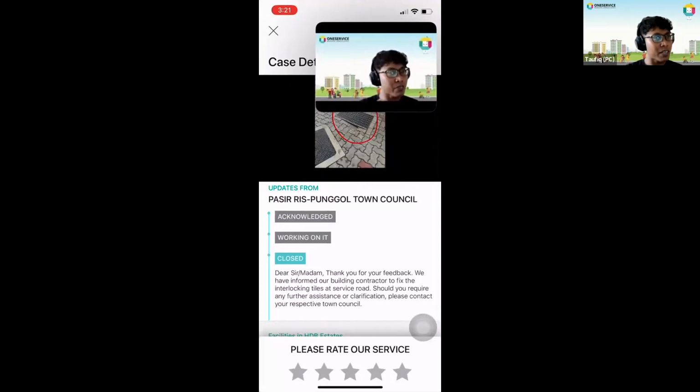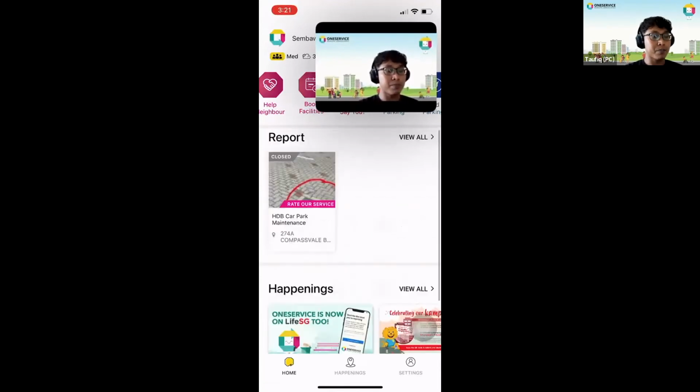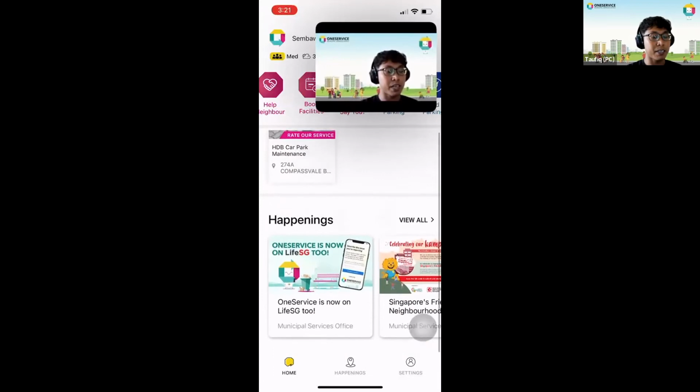And if you're not really very happy about the case being resolved, for example, the drainage cover was not resolved properly, you can always rate the service accordingly, whether it's 1 star or 2 star. In this case, because this was a long time ago, I decided not to rate it. Okay. So beyond that, I've closed the report portion, right?